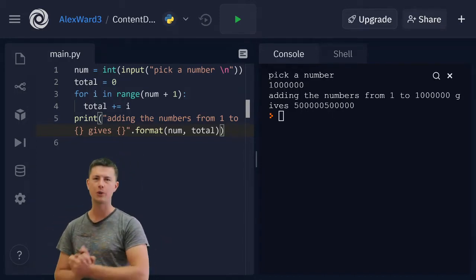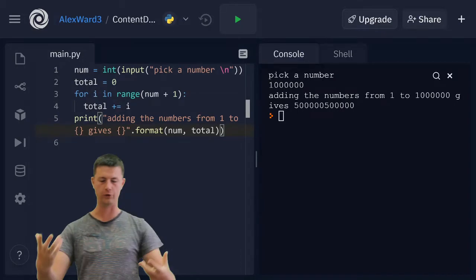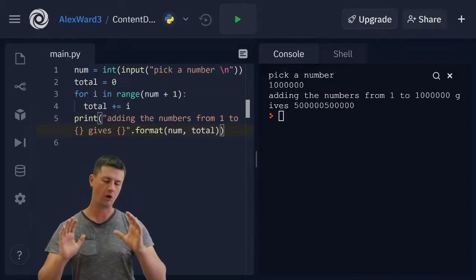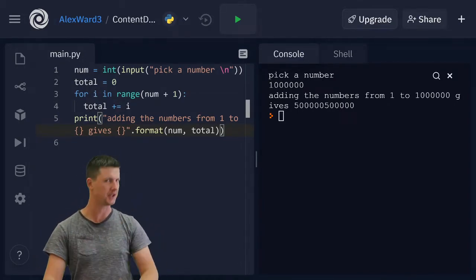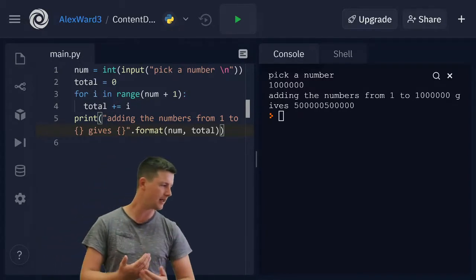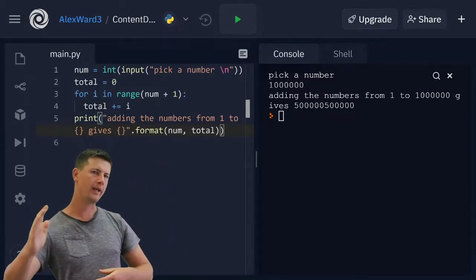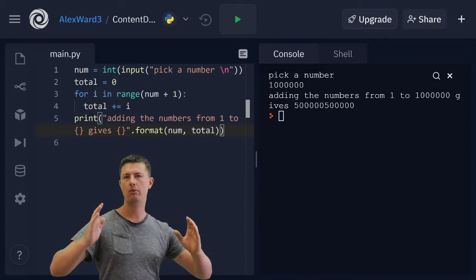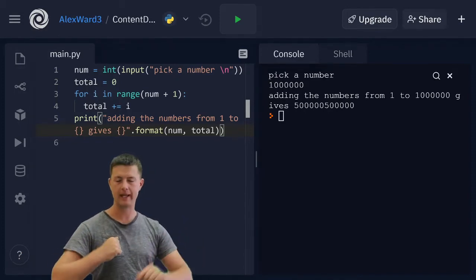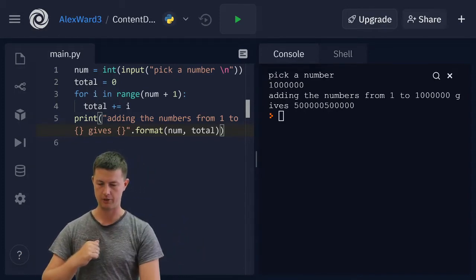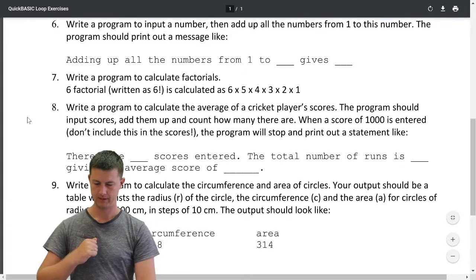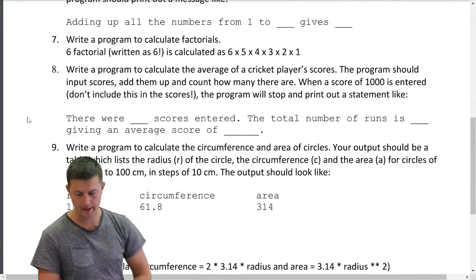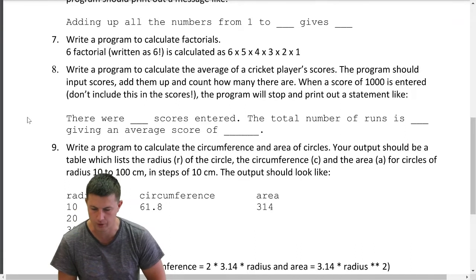Okay, we're on to question 7, looking at for loops. Hopefully you're just coming in from question 6. Now question 6, we added up all the numbers from 1 to a number. Now what we want to do is create, let's actually go to the question: write a program to calculate factorials.